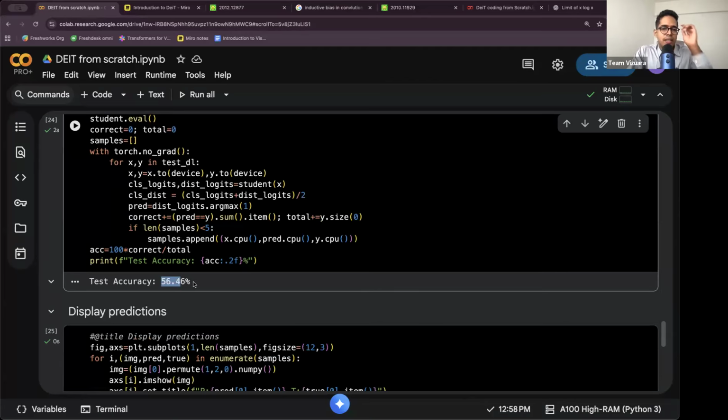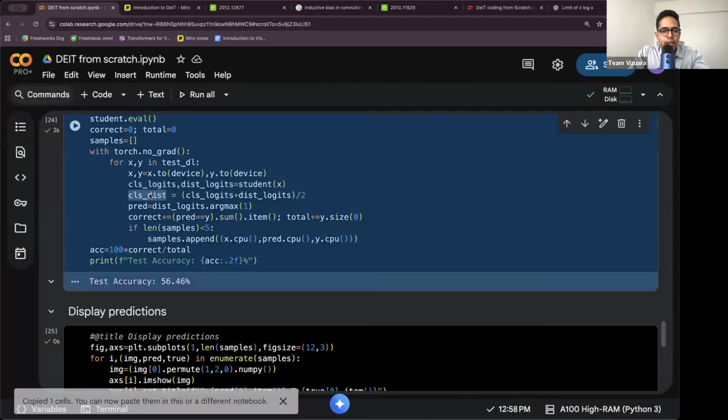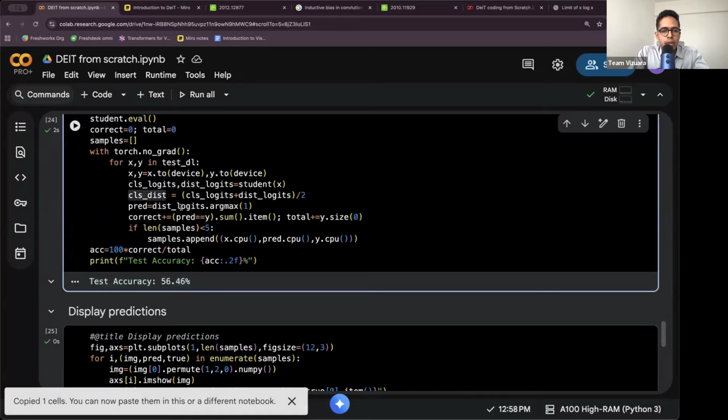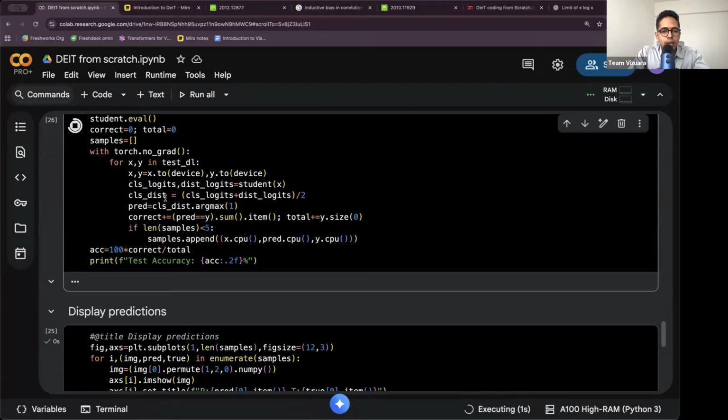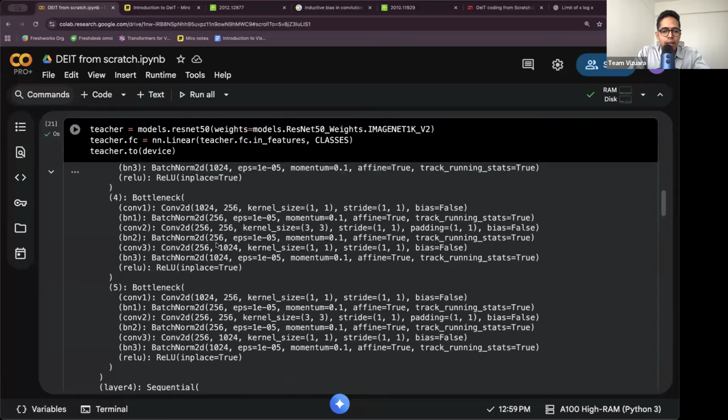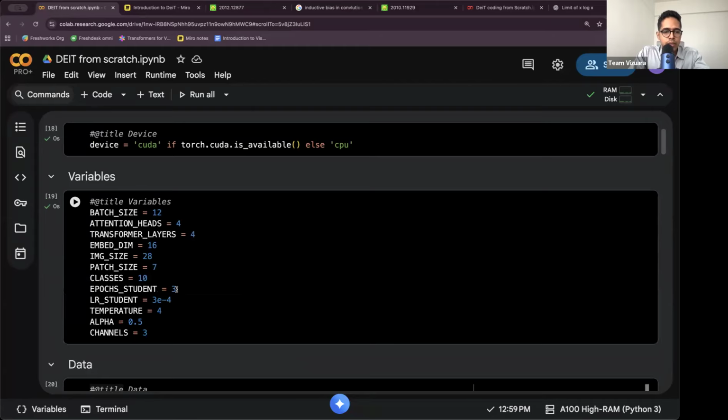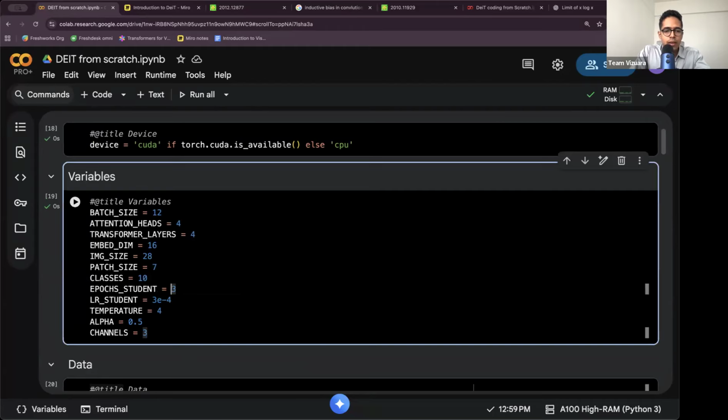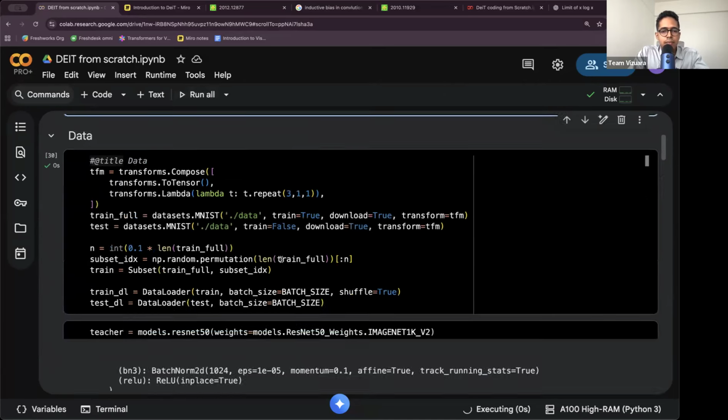Okay, slightly improved, 56%. And one thing I can do is, instead of using distillation token alone, maybe I can use both CLS token and distillation token for predicting the testing. 45%. Okay. So clearly I need more epochs. So let's keep it 10. And the rest of the things can stay as such. And let's run.